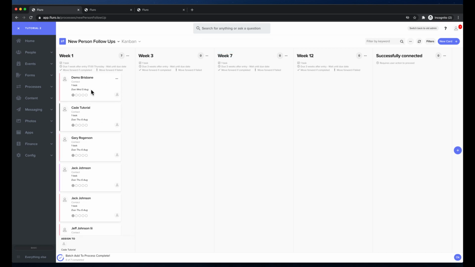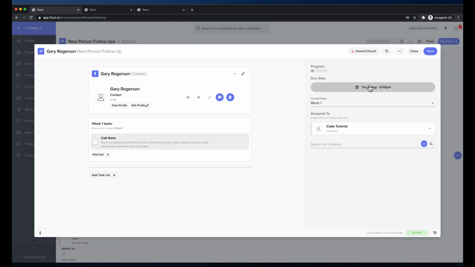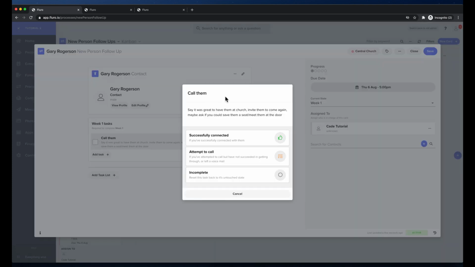Now from here, you'll see that each of them have that Thursday 5 p.m. date that's been added to their due date, that's been added to their card, that means those tasks need to be done by that date. So I can tick this task and you'll see that it comes up with these options of the detail about the task. It also comes up with the option of I successfully connected, I attempted, or I just mark it that I haven't done anything.